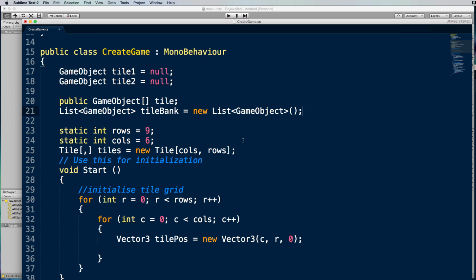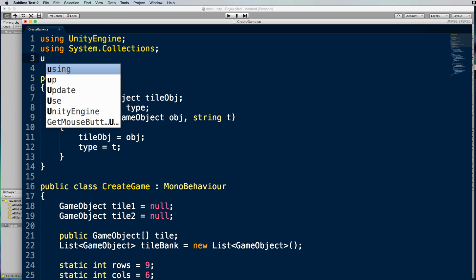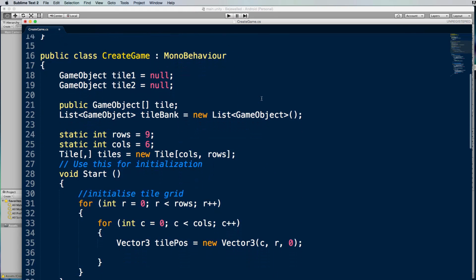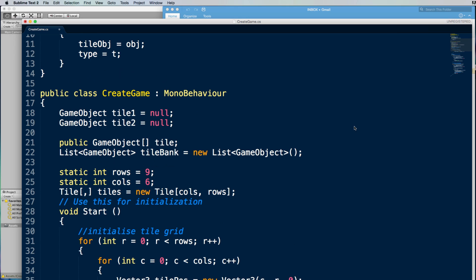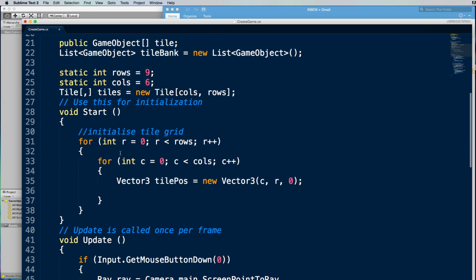Now, if we save this, it's going to give us an error because it doesn't know what list is. We need to add at the top of our program using System.Collections.Generic, like that. All right. Now we've got this list created, we can now populate it. So to put objects into the list, we have to do it programmatically. So before we initialize our list, we're going to have to add some code in here.